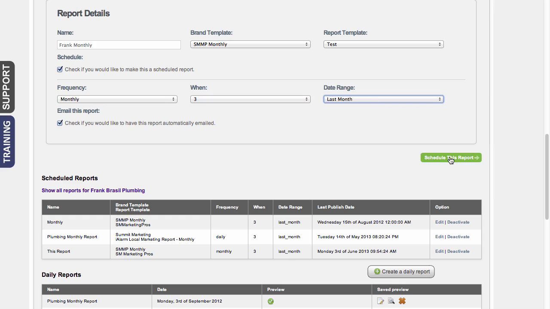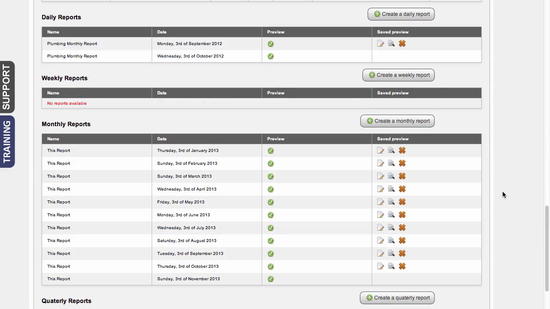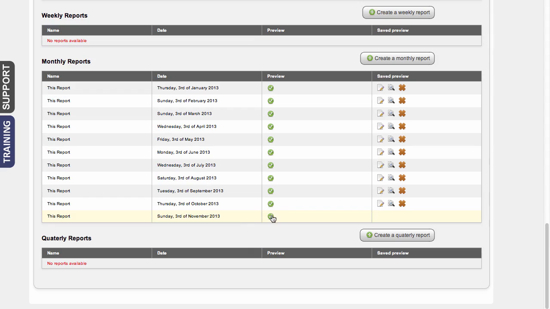Then when we click on schedule the report, it will put it in here. I'm not going to do it just because it'll clutter this up. We can always deactivate it and remove it, but it'll show Frank Monthly right here. It'll show the brand template and the report template listed just like this. It'll show the frequency and all this other data that goes along with it. And then these are the reports that it actually creates. And so let's take a quick look at what a report would look like when it's completed.